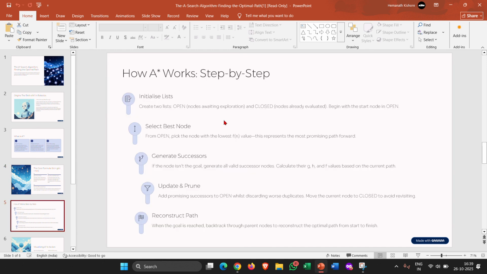How A-star works step by step. Initialize the lists: create two lists, open, nodes awaiting exploration, and closed, nodes already evaluated. Begin with the start node in open. Select the best node: from open, pick the node with the lowest f(n) value. This represents the most promising path forward.